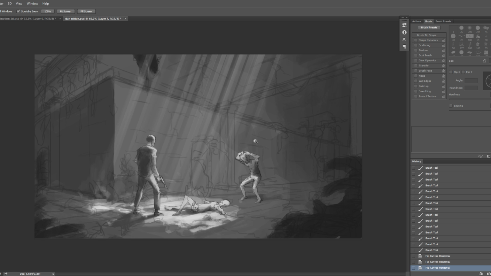The purpose of doing things in black and white beforehand, or just planning things out in black and white, is because you would just know what kind of range of values you are going to use in each section.